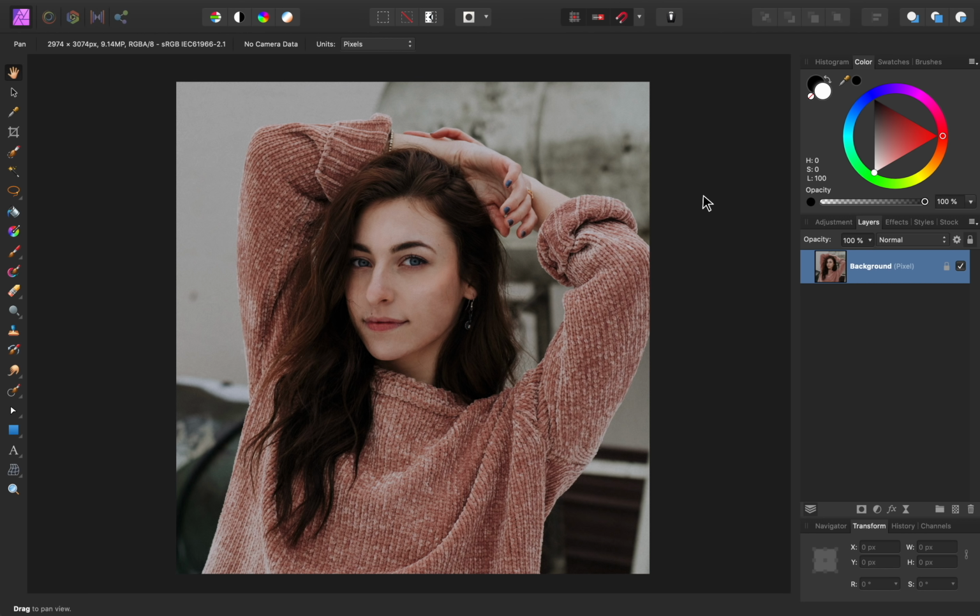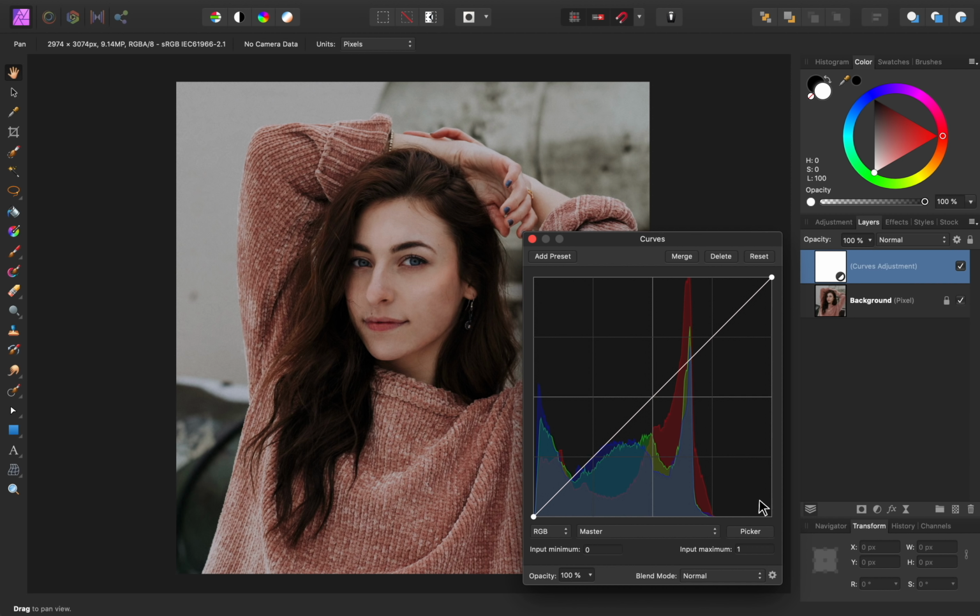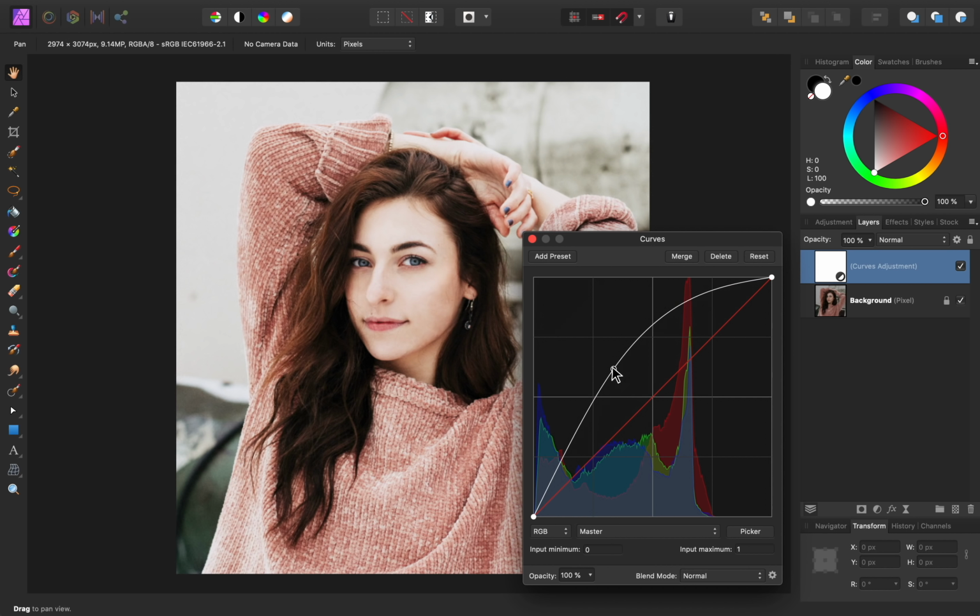To begin our brightening, I'm going to come down to our adjustments icon, and then I'm going to apply a curves adjustment. To brighten this image, I'm going to increase the spline by pressing on it and dragging it up. I want the brightness to look very bright because we're going to paint this adjustment so that it only appears on her skin, and having it very bright or very dark will make it easier to see where we're painting. We'll come back and adjust this brightness later.